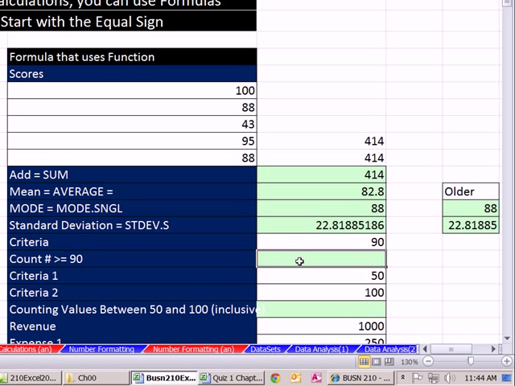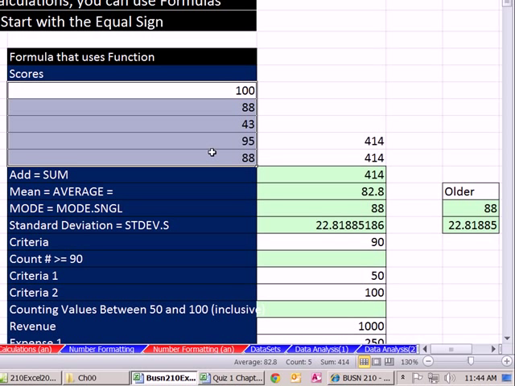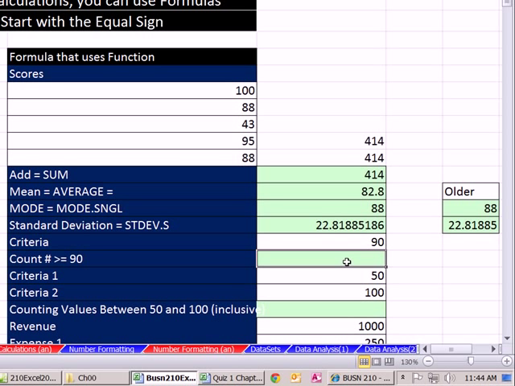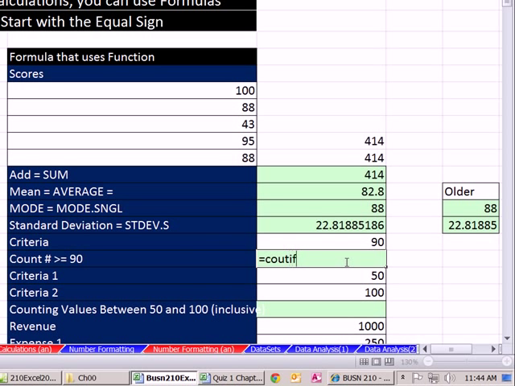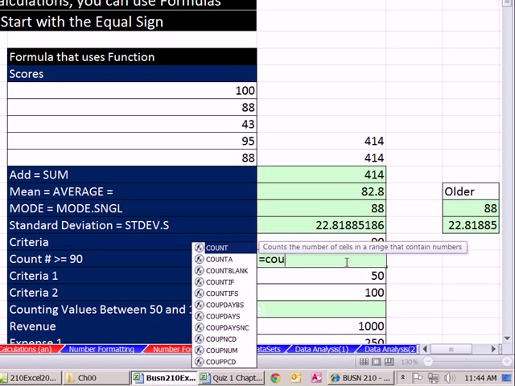Our next function, we're going to try and count how many numbers up here are greater than or equal to 90. So we're actually going to have two inputs into our function. We're going to have to highlight the numbers to tell the function, hey, look through these. And then we're going to have to give it some criteria. All right, equals, and we're going to use the COUNTIF function. If only I could spell. Right?